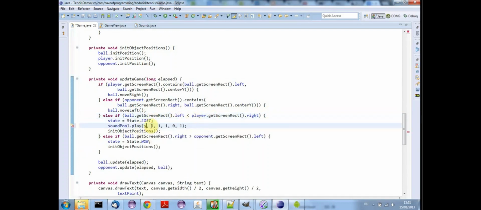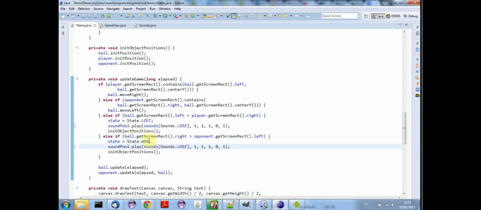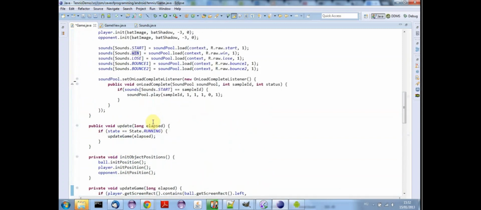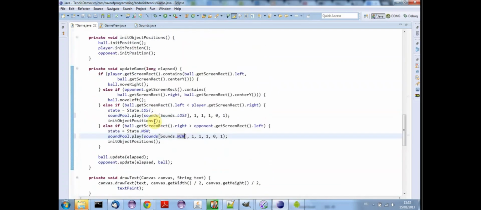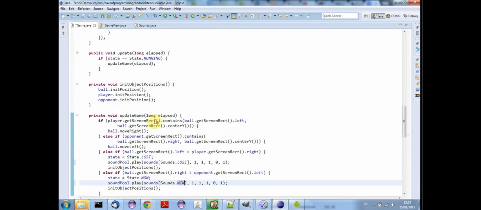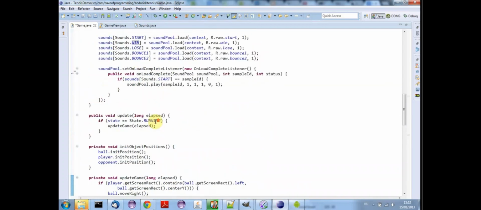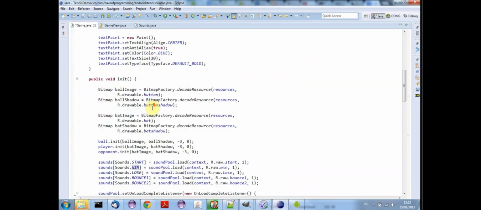And the sample ID is going to be sounds, and the class name sounds.lose. And let's put the win sound in as well. So I change the state to 1 here, and this is where I play the win sound. And then the really interesting bits are the bounce sounds for when the ball hits the bat. And somewhere in here we've got some code that detects that the ball has hit the bat, and that happens in update game, I should think, if I remember rightly.